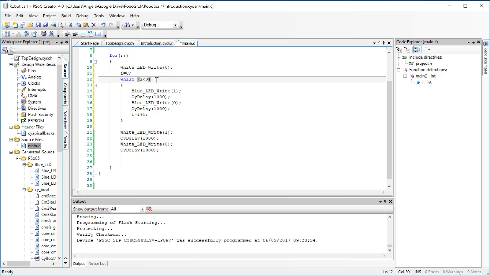Now, we'll check to see whether I is less than 3. It is, because I is equal to 0. So, it will run all of the code inside of this while loop. Turn the blue LED on, wait for a second, turn the blue LED off, wait for a second, and then make the variable I 1 bigger than it was before. So I will become equal to 1.